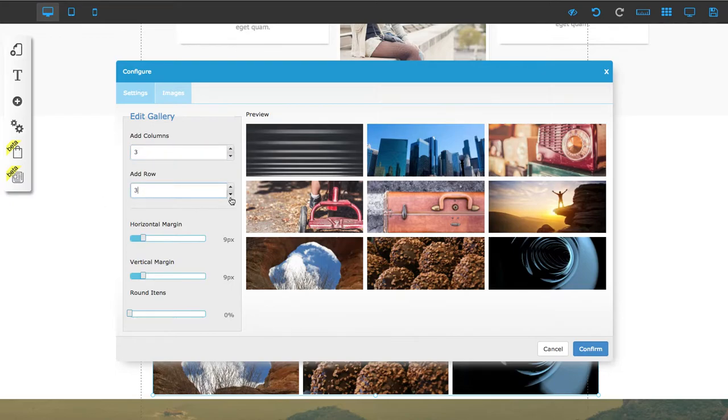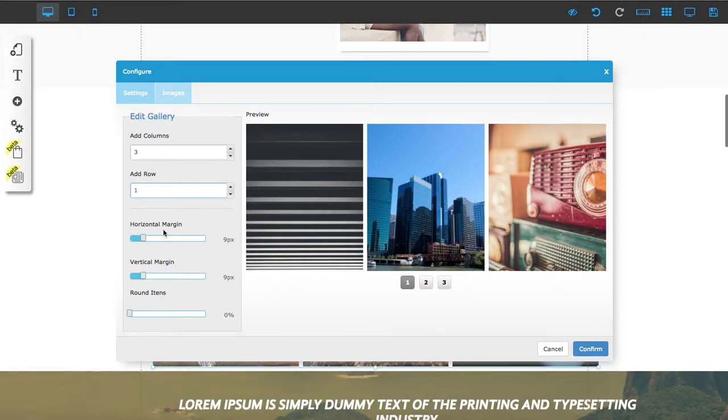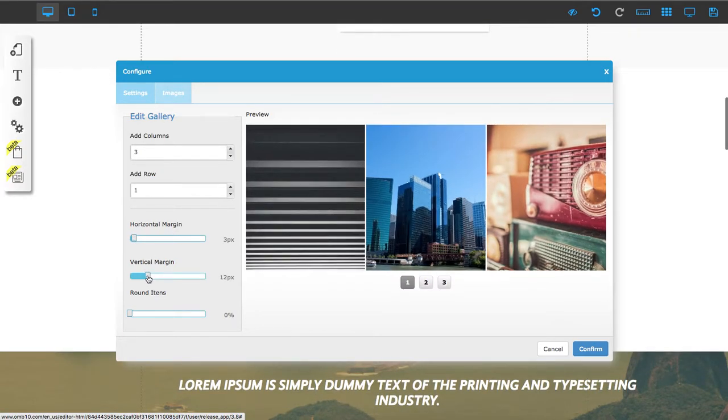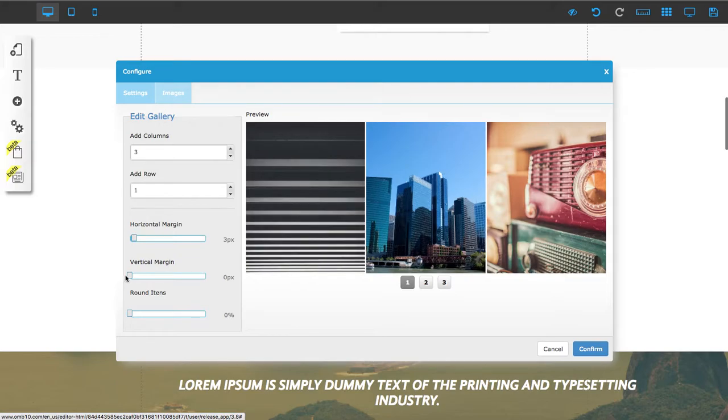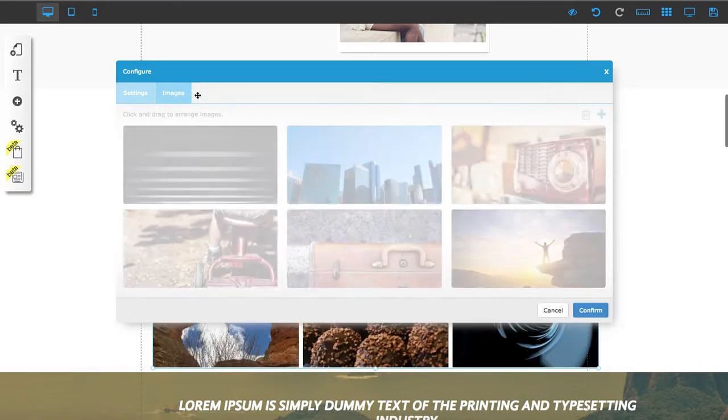I want to go down to 1. Okay, so now what we're going to do is adjust the horizontal margins. We can do so like this, or we can have them all together on whatever is best for you. Let's put this slight amount of space. Same thing with the vertical margins. You can also mess with those. All right, so I'm going to leave those alone. You can also start to round out the edges if you like. Okay, so for now, let's leave this how it is, and let's go into our images.